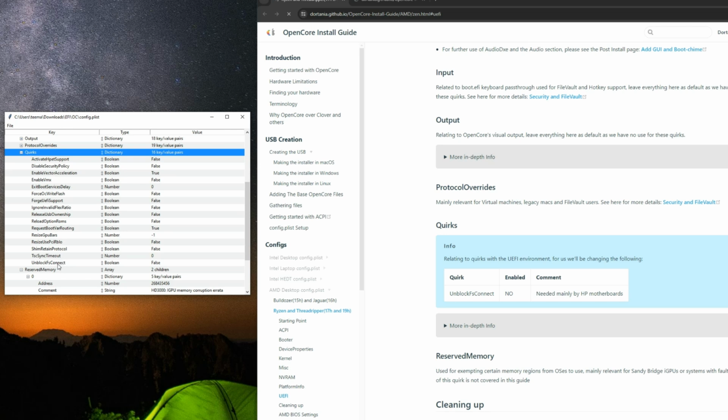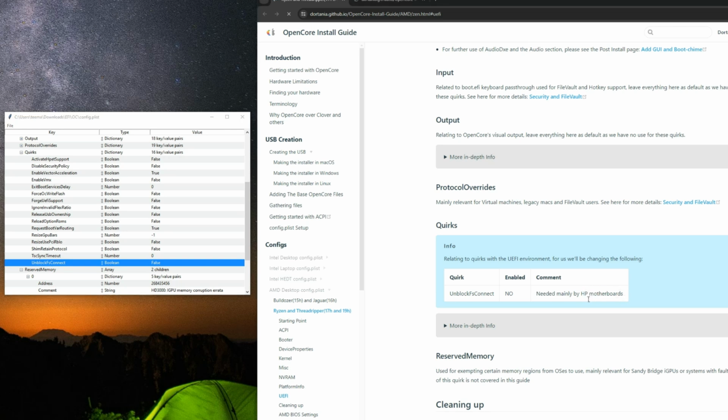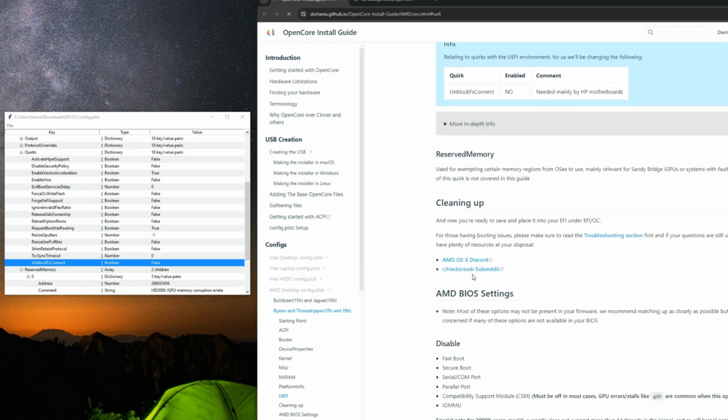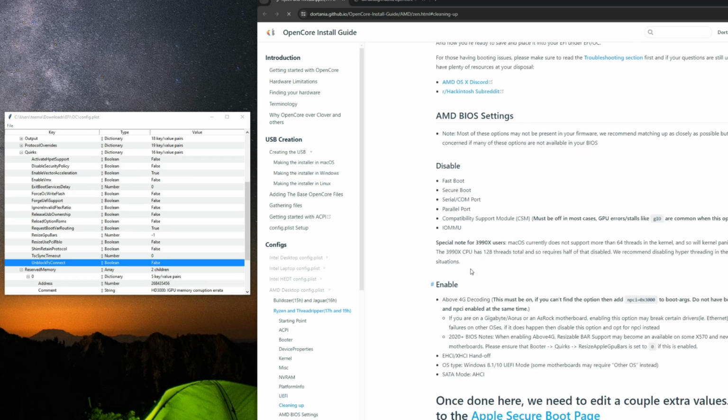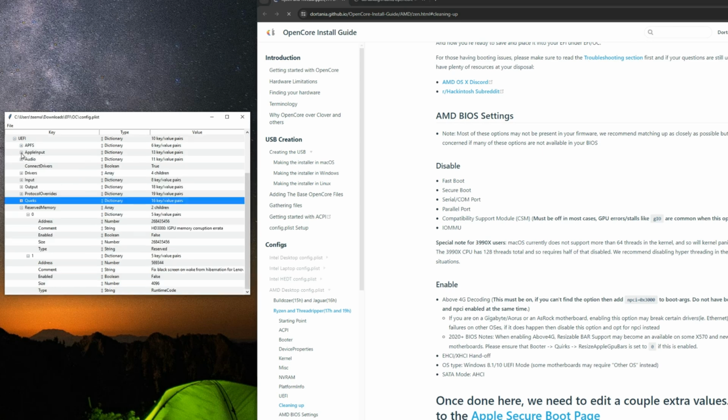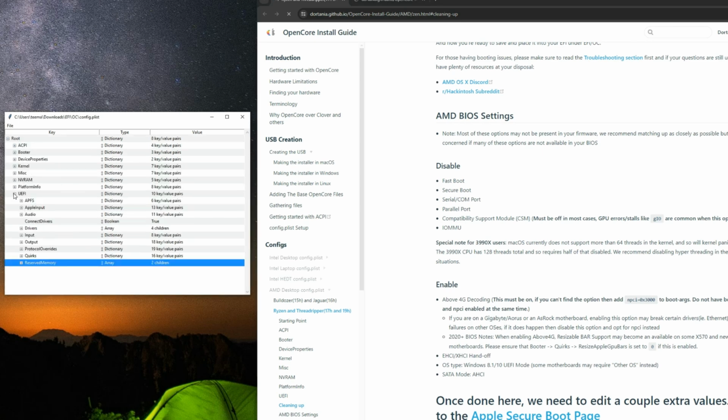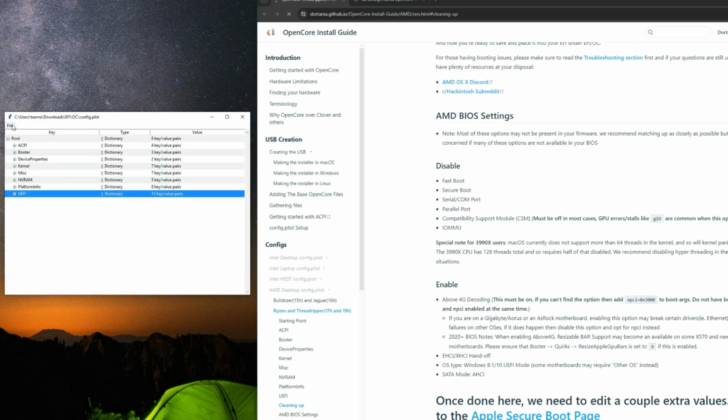Unblock FS connect. Set it to false, which is already set to false, but it is needed for HP motherboard. So if you're using a HP proprietary system, then you should set it to true. Now let's scroll down. And that is all for our configuration file. So we have successfully patched our configuration file based on our hardware.